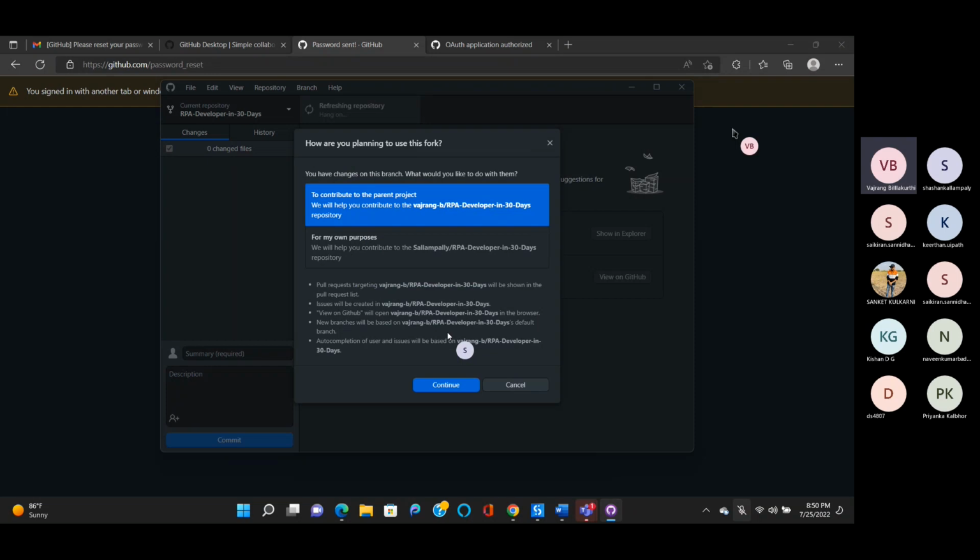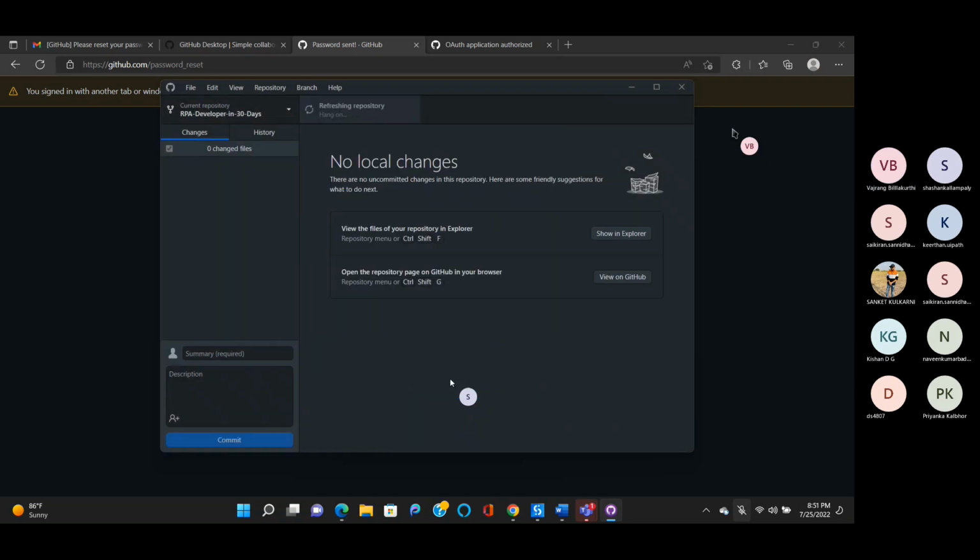So the main agenda is you are contributing to the parent repository. So click on to contribute to parent repository. Yeah, continue. Yes. Show in Explorer or view in GitHub? Show in Explorer.